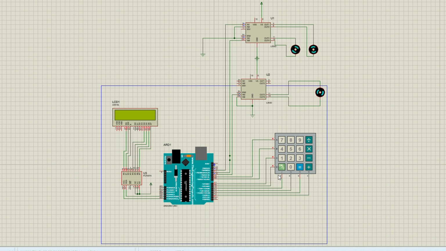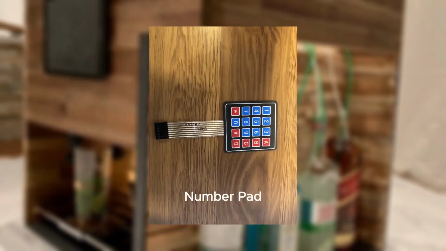The LM016L LCD display provides real-time feedback showing the cocktail preparation status. To expand the Arduino's input-output ports, we use the PCF8574 input-output expander, enhancing flexibility. All components are connected and tested in Proteus to ensure a perfect design before building. We are using these components for our project.